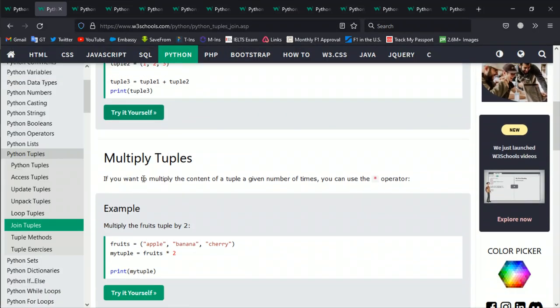Multiply tuples. If you want to multiply the content of a tuple a given number of times, we can say asterisk in here as a times. We don't need to say it's an asterisk. When we're multiplying, it's called times. Okay, you can use time operator.